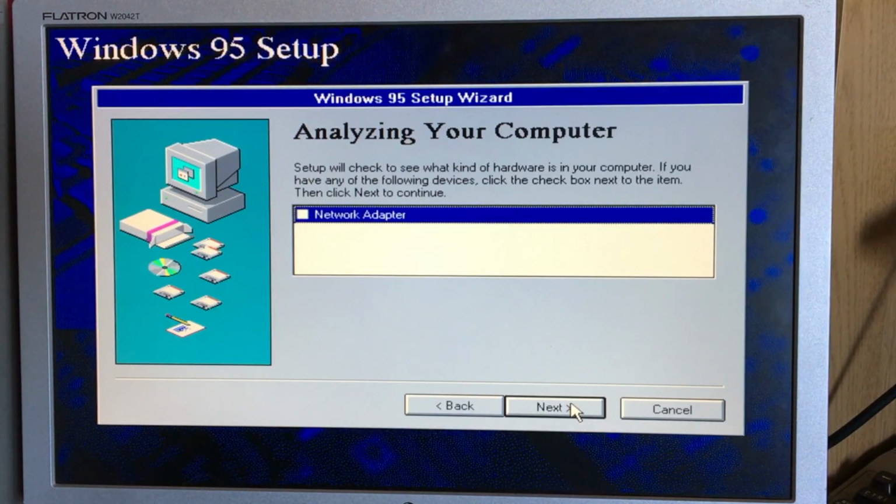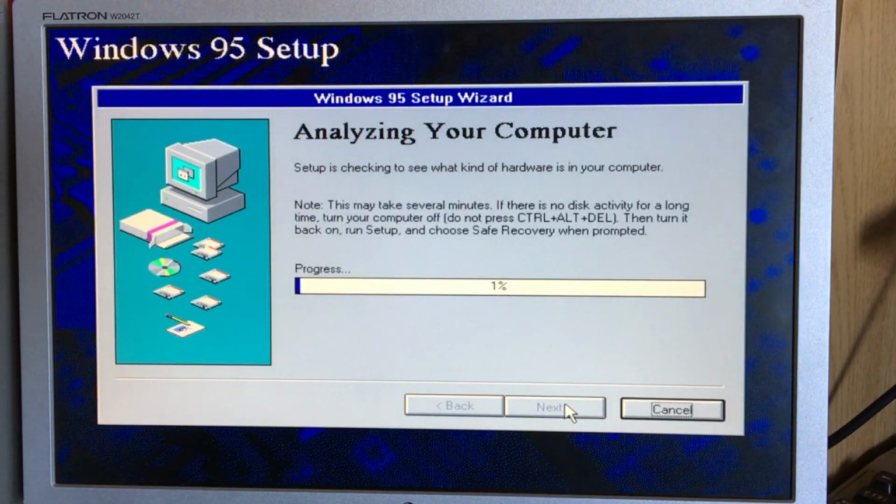Analyze your computer. Setup will check what kind of hardware is in your computer. If you have any of the following devices, click the checkbox next to the item, then click next to continue. Network adapter. We have no network adapter at the moment. Analyzing your computer. Woohoo. Time for some time lapse.